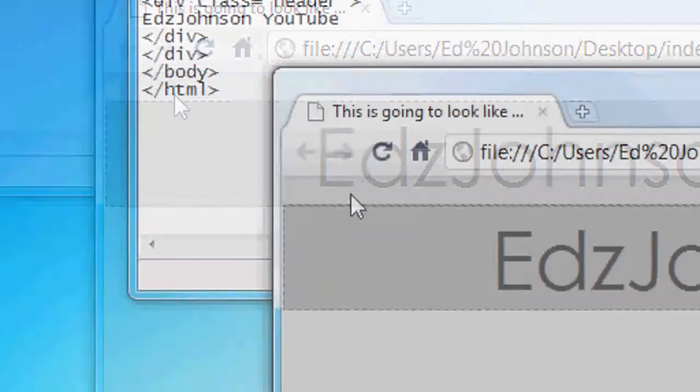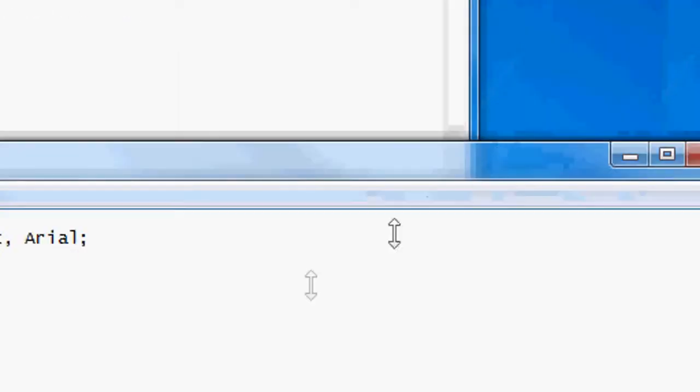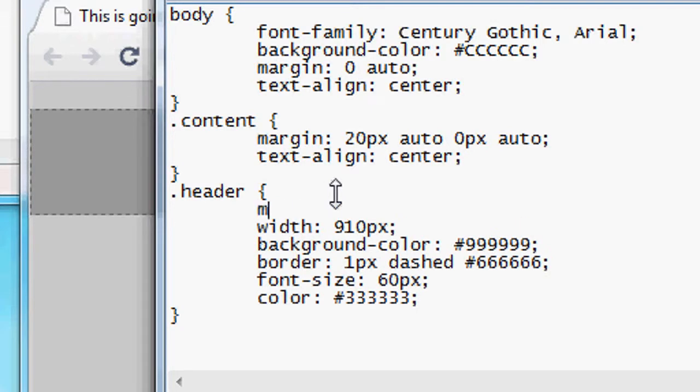But it hasn't appeared in the centre. Now we're going to centrally align this header, this 960 pixel width header. To do this, obviously we can see its contents there, but we want to centrally align the header too. So margin 0 auto.